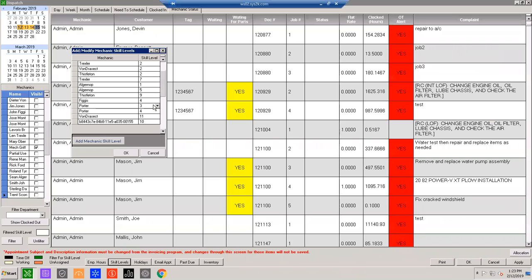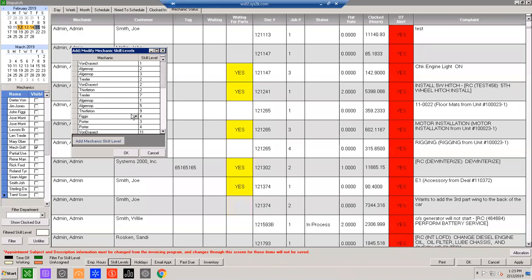So let's say I have work that's skill level 9, and I hit the dispatch button. Well, the dispatching screen is only going to show me mechanics who have a 9 or above skill level. So that would be this Thistleton, that would be Von Drasic, and this probably terminated technician that needs to be removed out of the service module. So everyone else is below a 9. They won't show up in the dispatching screen to have work dispatched to them because they're technically below the skill level required.